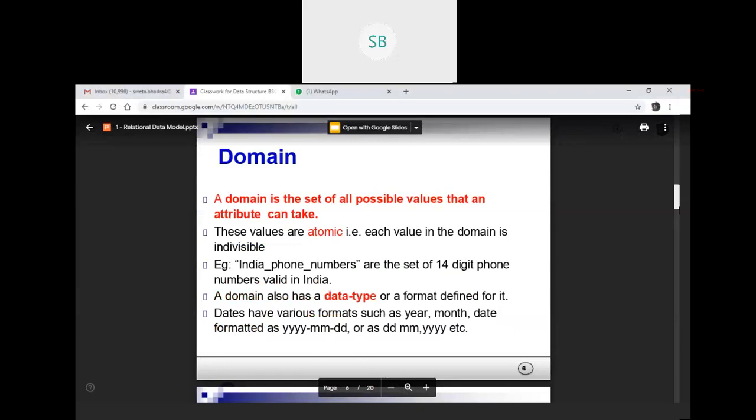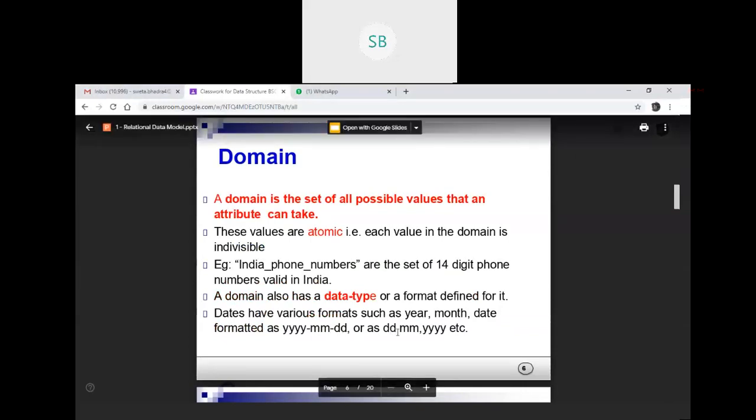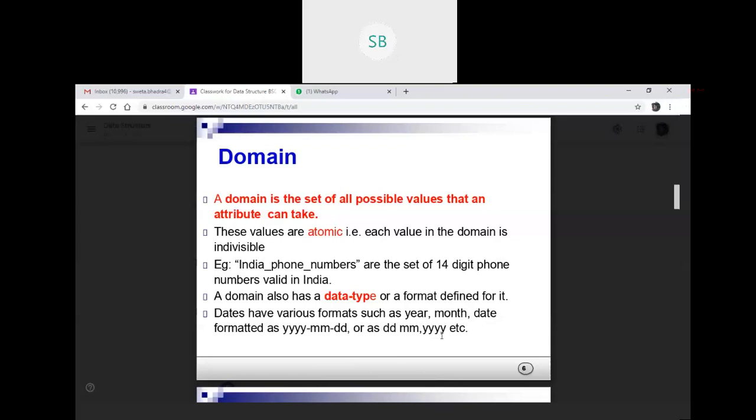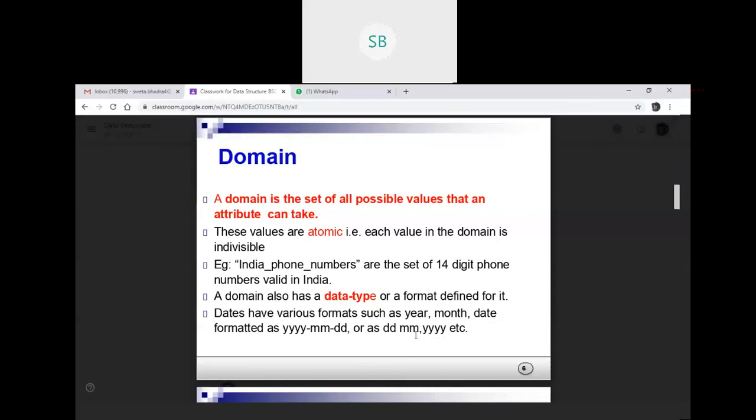Here an example is given. For date we have YYYY-MM-DD, or anyone can write DD-MM-YYYY or some other format. Someone can even write the date first, then the month as MON, that is 3 letters of a month, and then the 2 letters of year. So there are separate formats for date, but we'll be using the same format. These are the domain of values date has, but we have to choose any one.